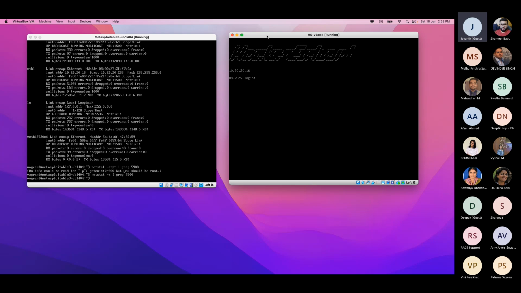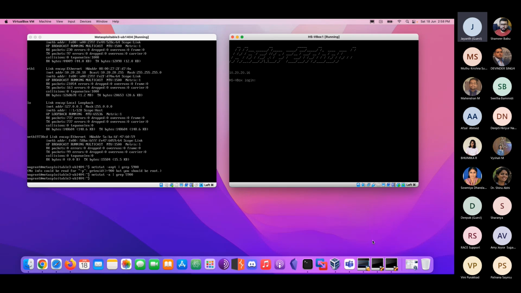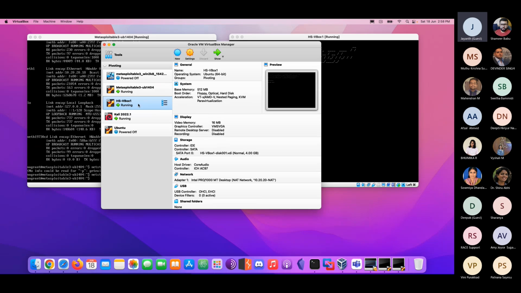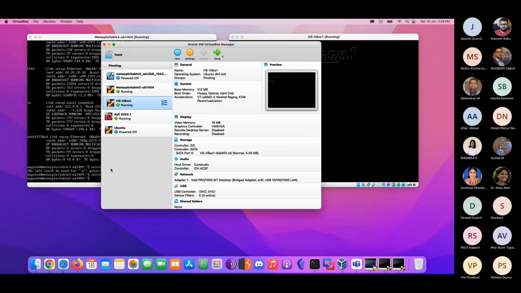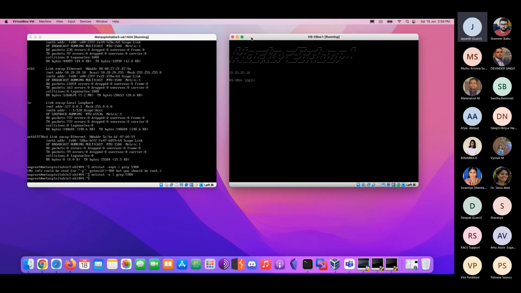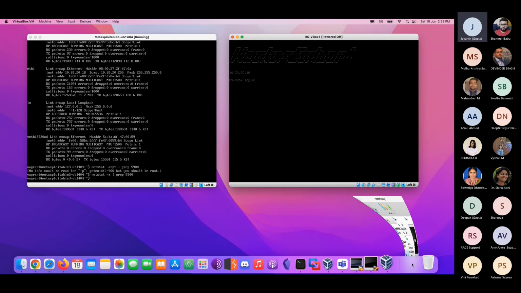For these demonstrations, I'm going to switch to HSV box and do all the practicals on it. So again, not to confuse you with all this tunneling, I'm going to set this particular machine on bridged so that we'll have direct access. Let's simply reboot this. It will be easy.